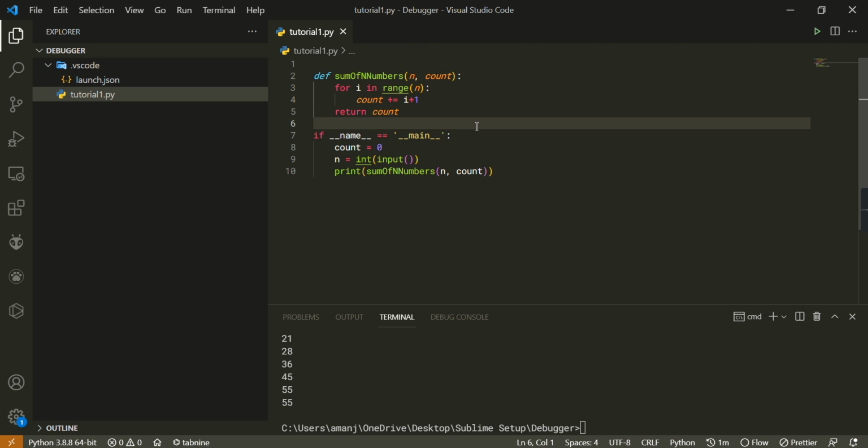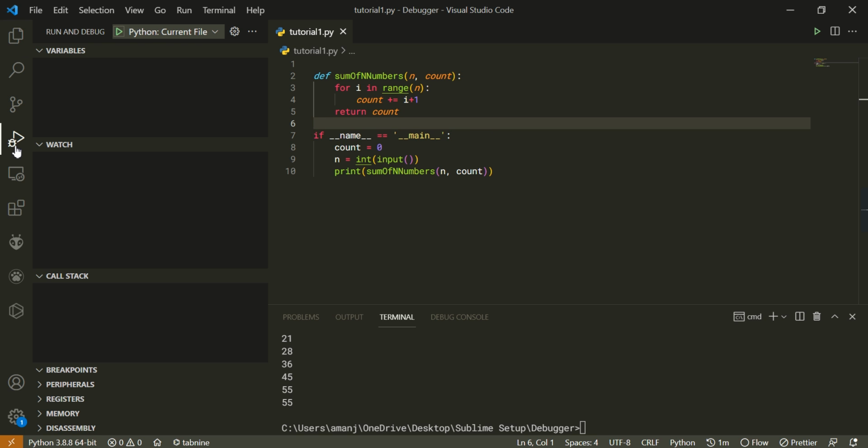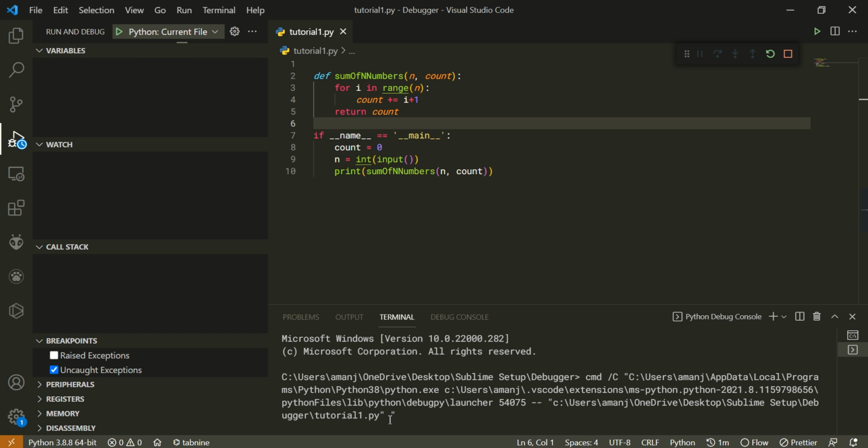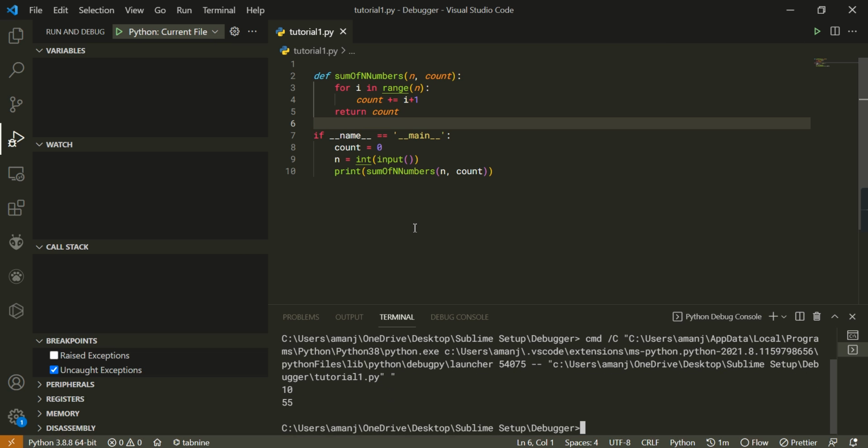So what I have to do is just run the debugger. We will go to the debugger section and just play it over here. So it will run our program, and if we enter 10, it will give us the output. But what do I need? I just want to know the value of count at any point of time. So instead of writing a print statement, I will just put a breakpoint over here.